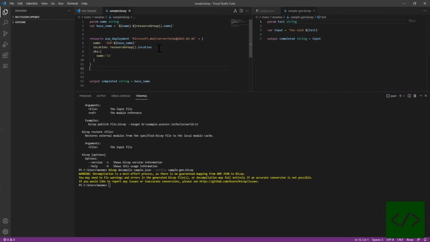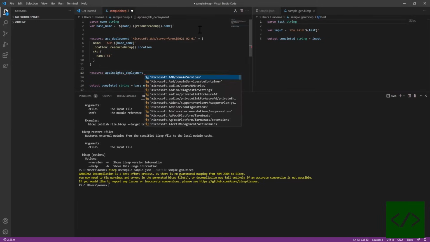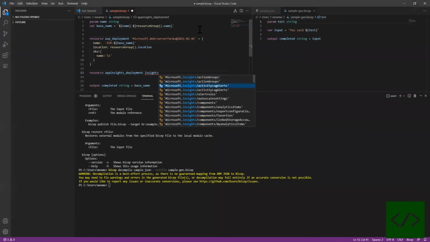So the next thing I need to do after creating the app service plan is I need to have an App Insights endpoint for it because I want to be able to monitor this site to know when things are going right or wrong or what have you. So again, it's very simple. Resource, I'm going to call it App Insights with the name, and I think it's Microsoft. I'm going to type Insights. Here we go.